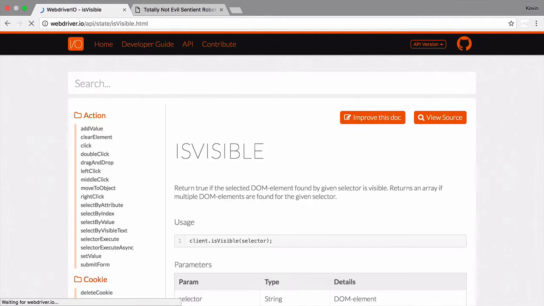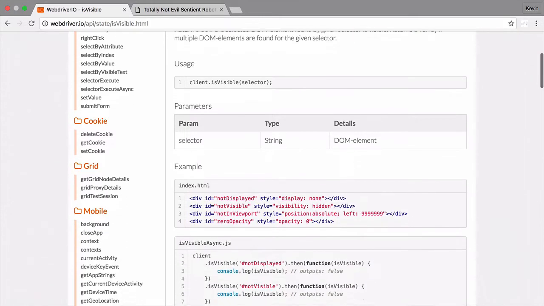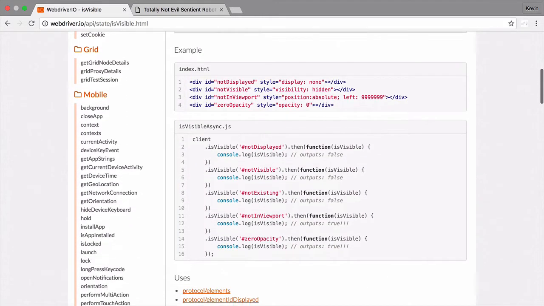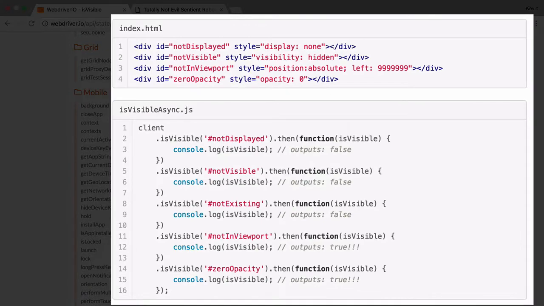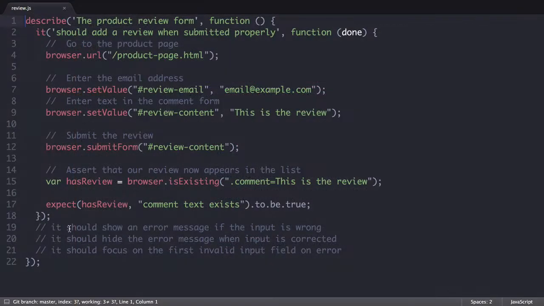not. isVisible is similar to isExisting, except that it checks the visibility of the element. While the element could be existing on the page, if it's not visible, then the isVisible command will return false.